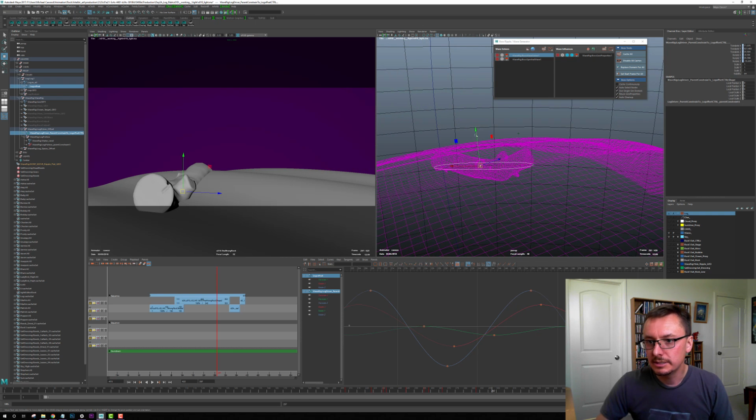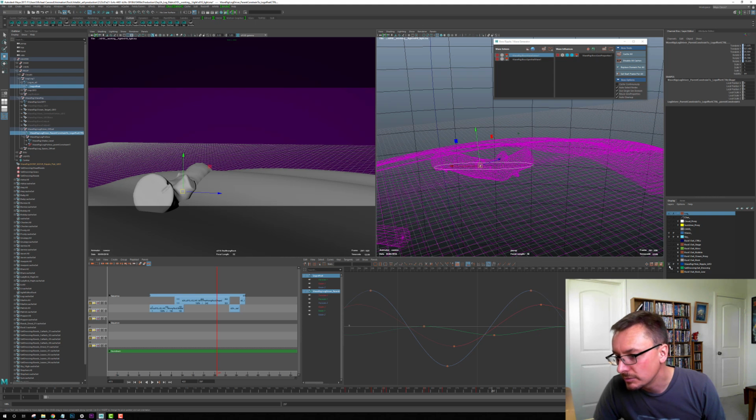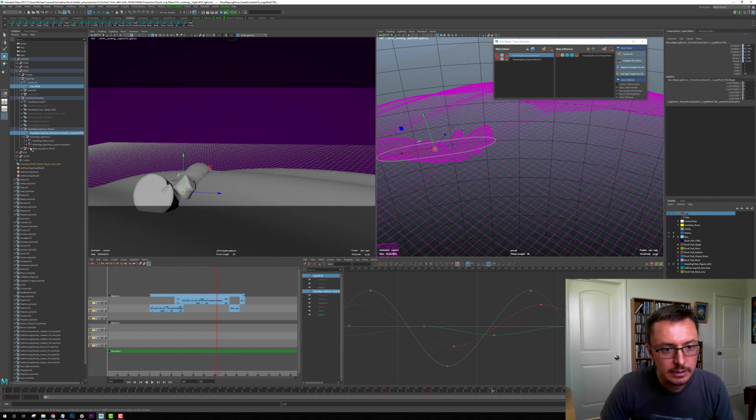Now what you just did was make an object follow it. Let me show you what that was. Down in the display layers, you should be able to find something called hide ripple geo. And let me show you what that looks like.